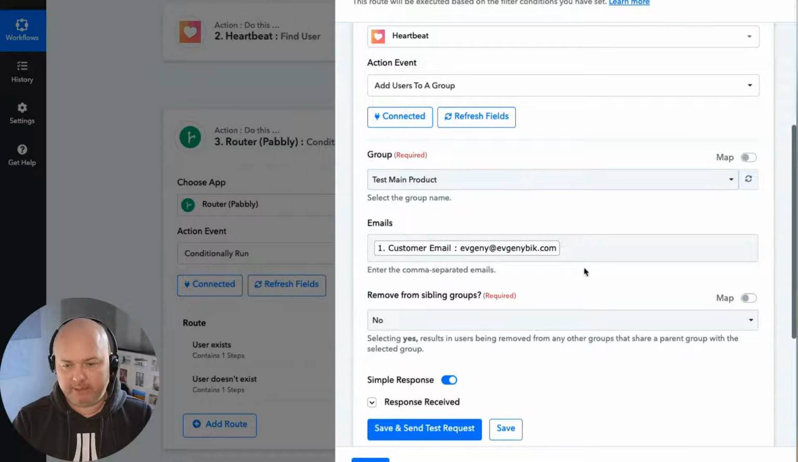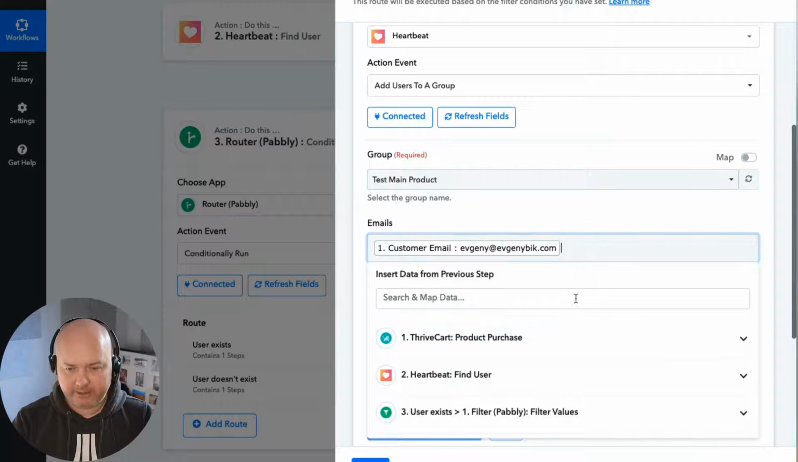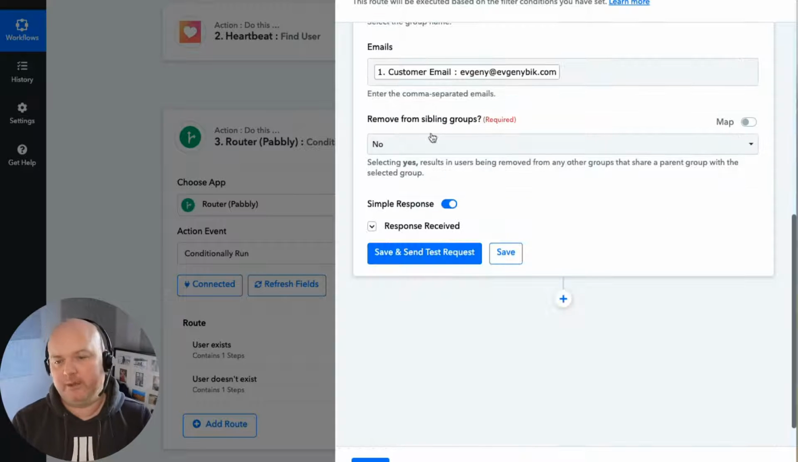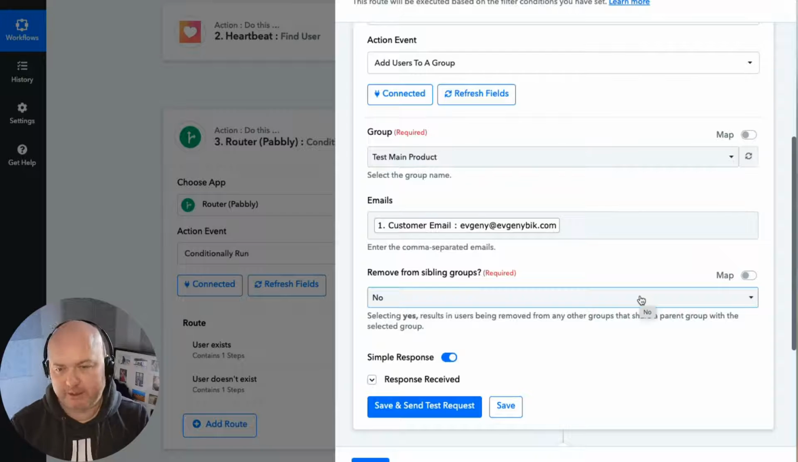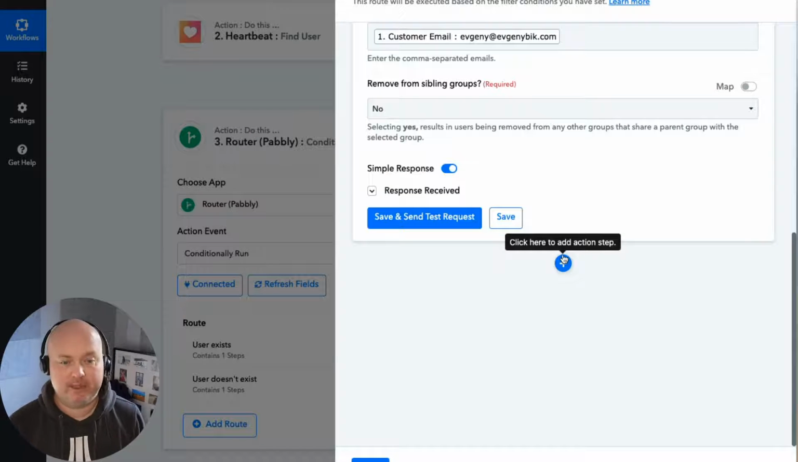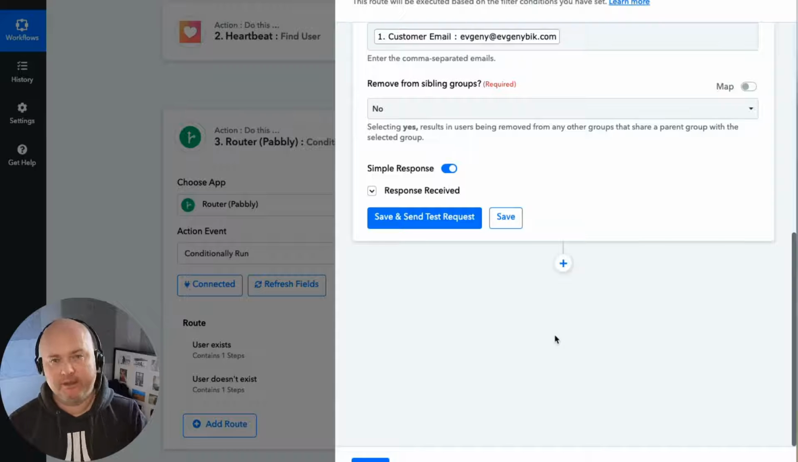And then I'm mapping the email from Thrivecart. I'm just putting no. So this is done. You can just click save. And then that concludes the branch. Now, what you might want to do here is notify the user that they have been added to this group. An email notification goes a long way.